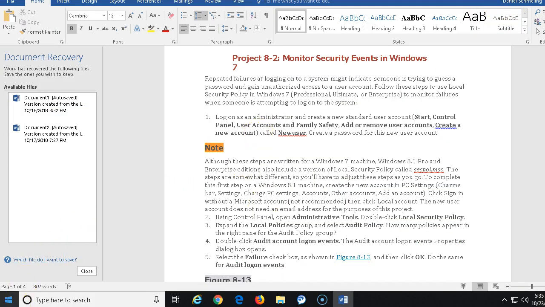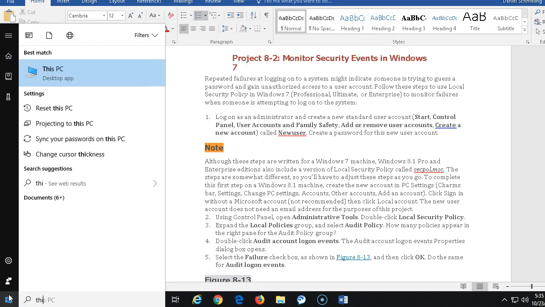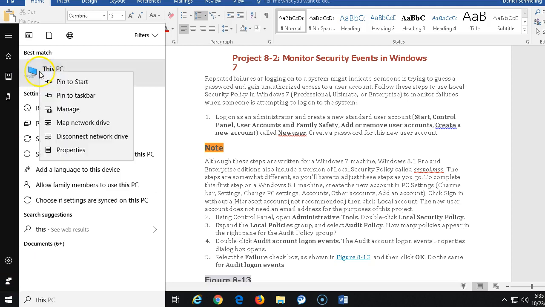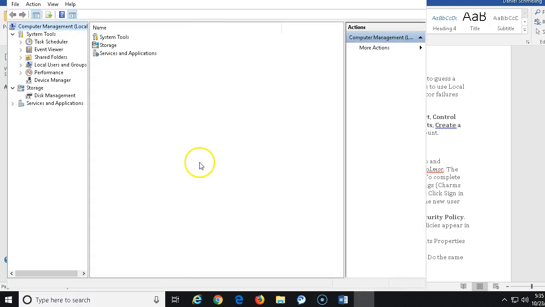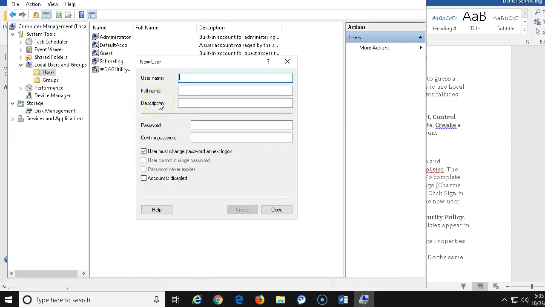So it wants us to create a user called new user. For this, we're going to go to This PC and right click on This PC. We're going to go to Manage, then Local Users and Groups. Click on Users, right click, and add a new user. And this new user is going to be called new user.